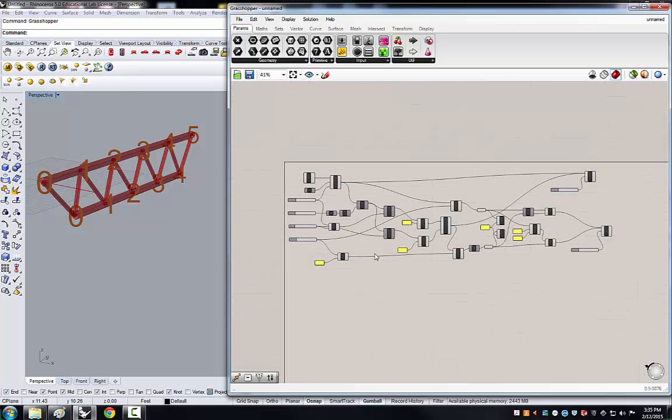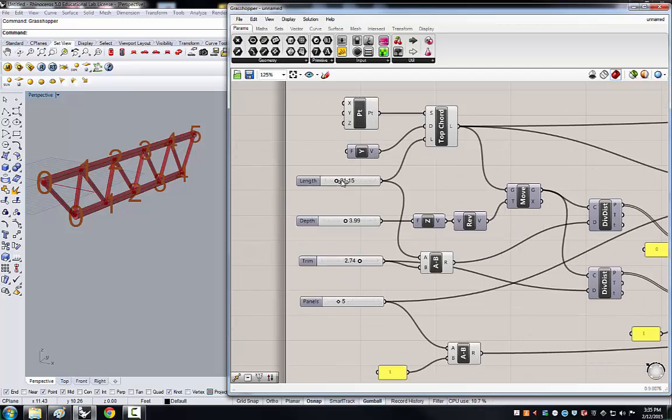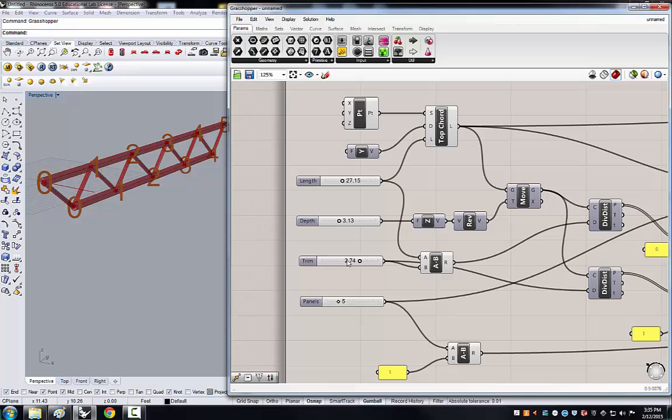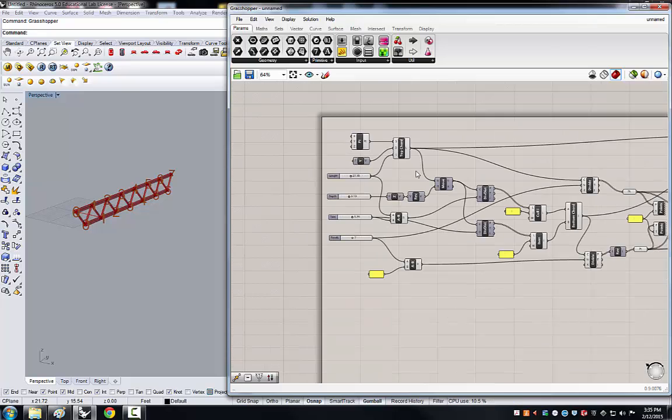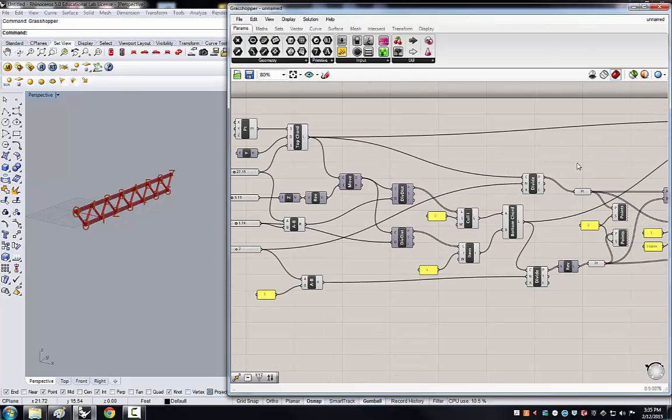And they work very well. The entire definition is very solid. The truss can get longer and shorter, deeper or shallower. We can angle its ends efficiently and add a lot more diagonals if we want to.